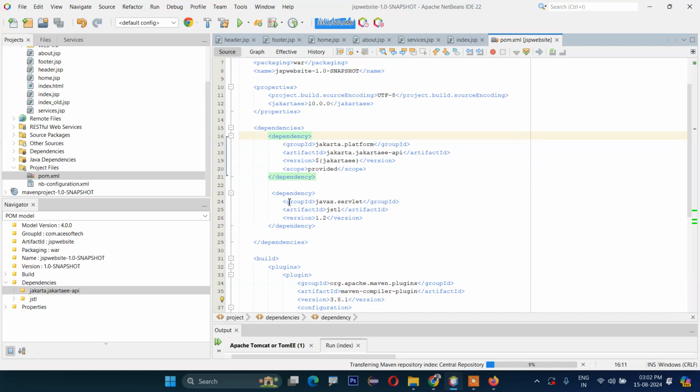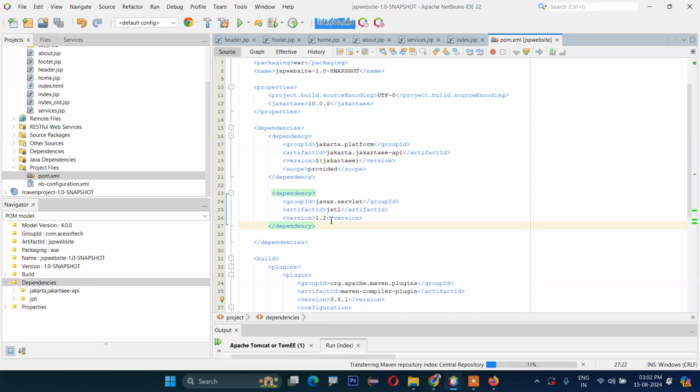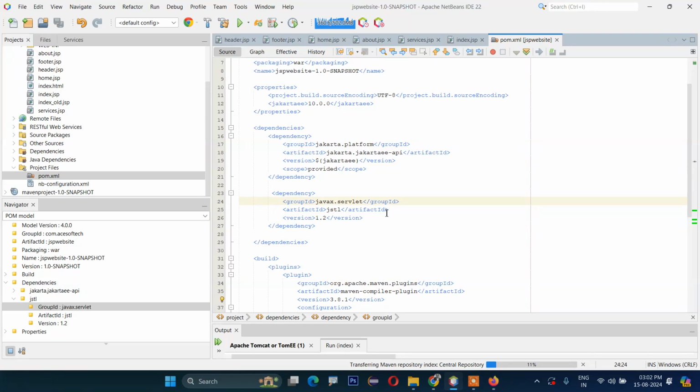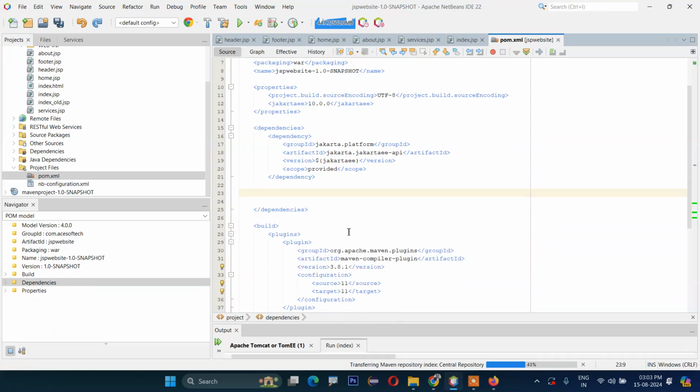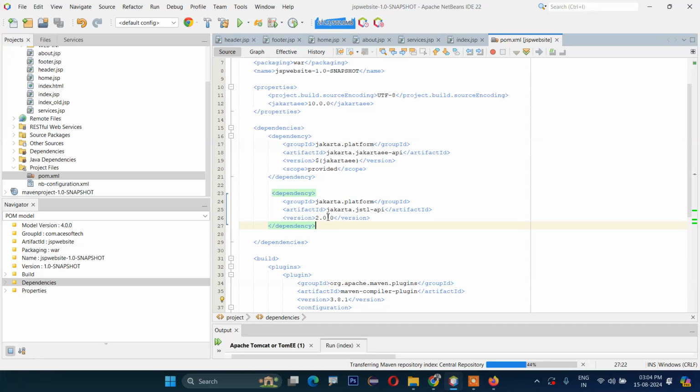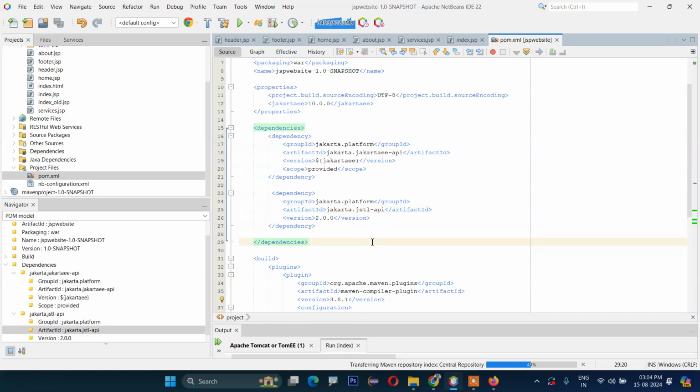So it was already Jakarta, and here we are providing javax. No, it will not be javax. We have to change this. So we have to change it to version 2. As you can see, it was 1 point something, and also it was javax. So it will be Jakarta because we are using Jakarta EE, Enterprise Edition. So it will be 2.0.2 and here Jakarta JSTL API. That's it.